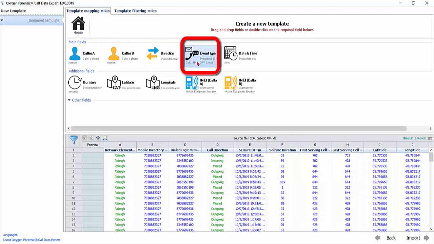And in some of your CDRs you'll have an event type, such as text messages or calls. This CDR does not have an event type. All events in this particular carrier CDR are only phone calls. So we won't be needing this field. The date and time, almost all CDRs will come with some sort of timestamp. This is where we're going to place our timestamps.